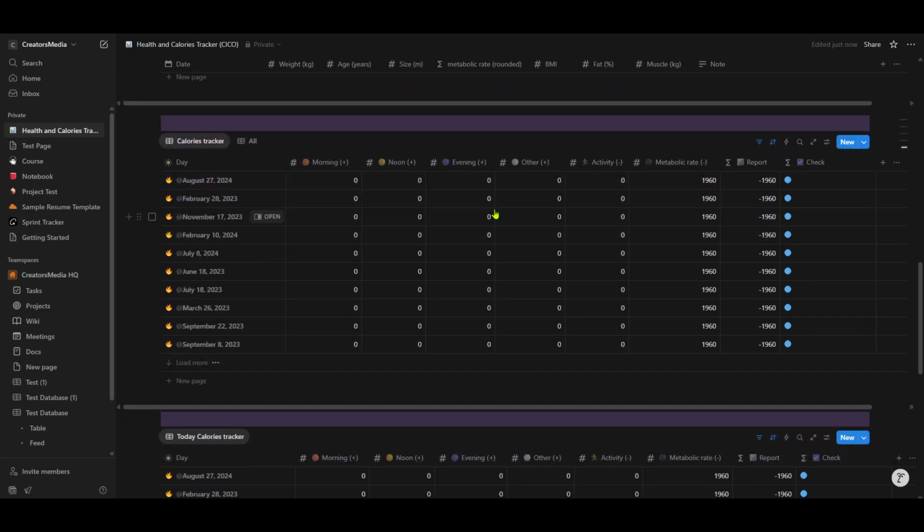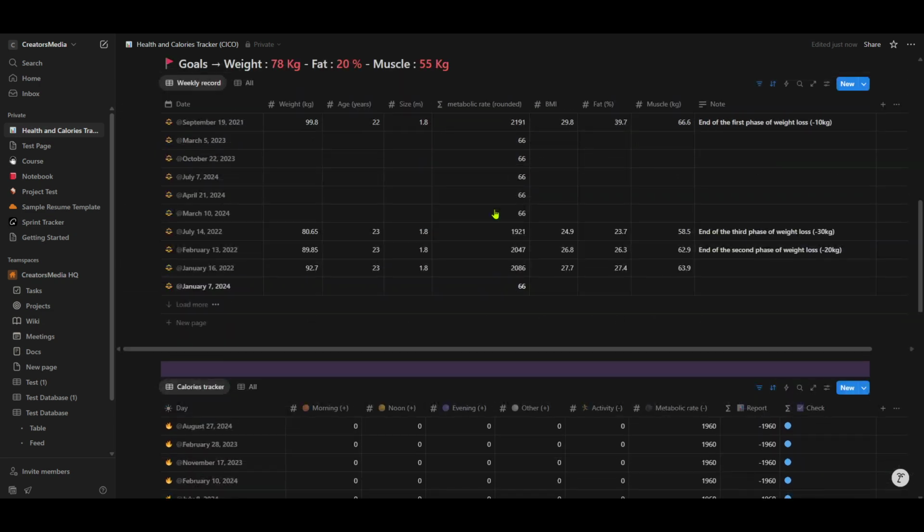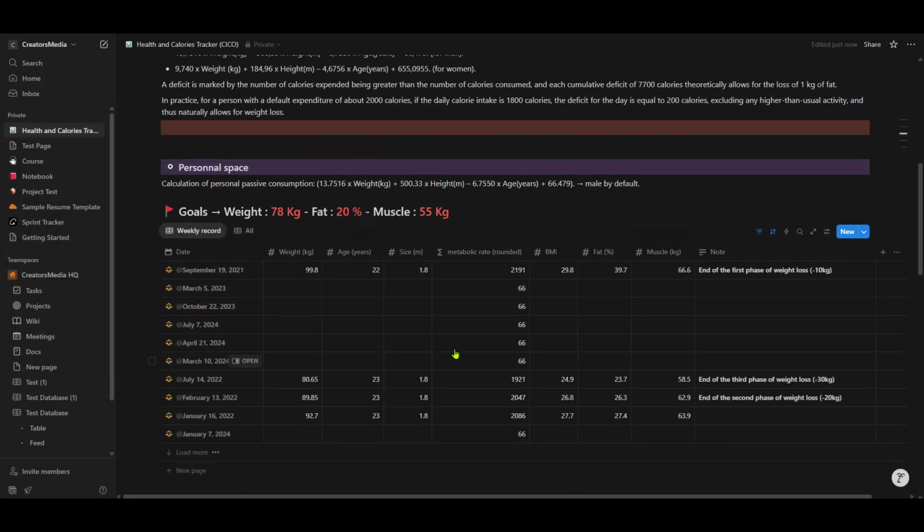Consider how you might want to categorize or visualize your data, such as adding columns for macronutrients or meal times if it helps you to stay organized. One of the great things about Notion is its flexibility. You can rearrange columns, add properties, or even automate calculations to get an overview of your daily or weekly intake. Play around with the settings until your calorie tracker feels just right for you.